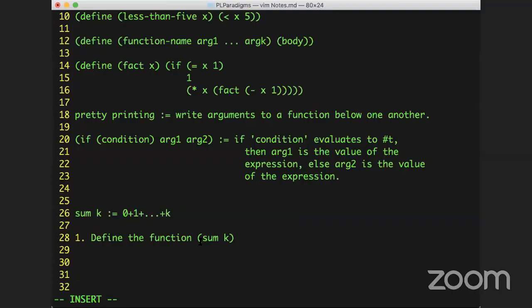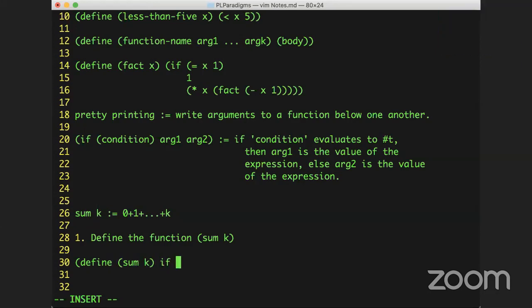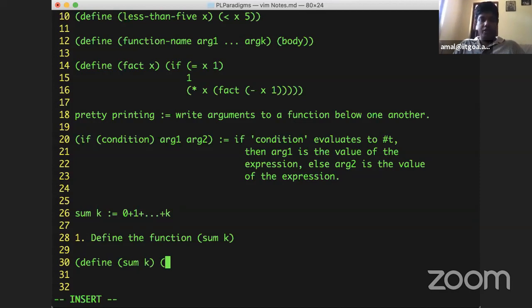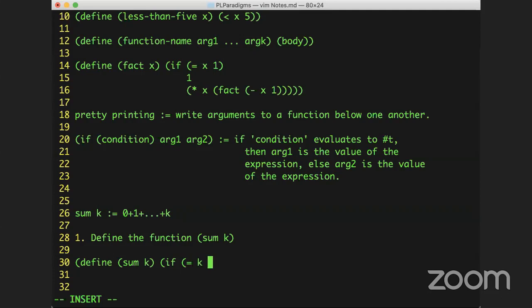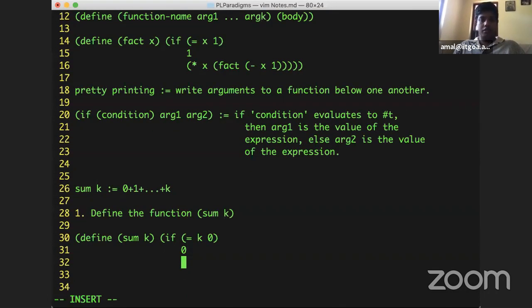Okay, thank you. So Siddharth's solution is this: define sum k, if will be this expression. What is that expression? It's an if expression. If equal to k 0, then I will come here and I will say 0. Otherwise, it is plus of k and sum of k minus 1. Okay, is it clear?